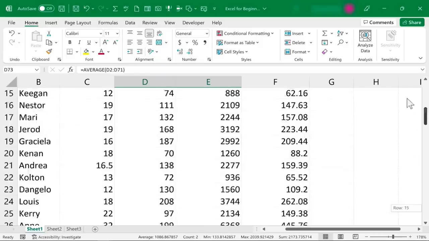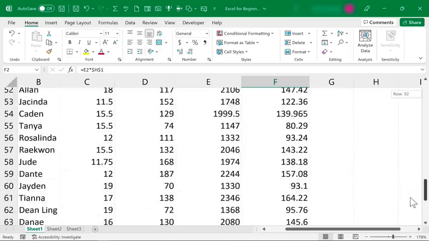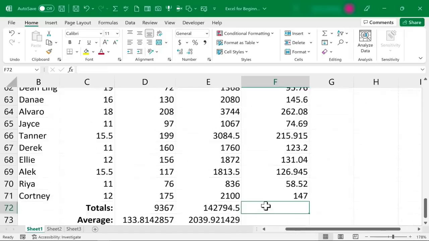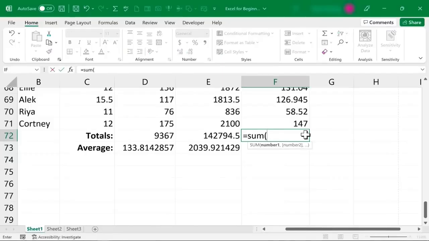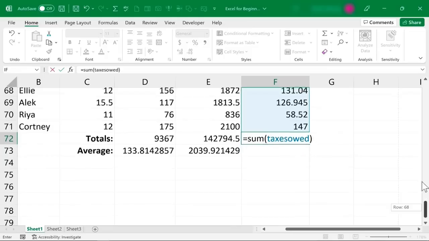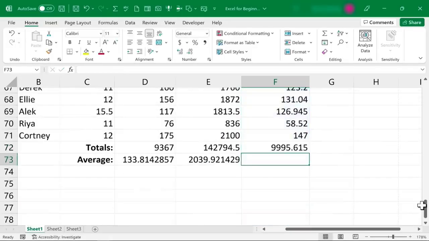Now, if you remember, we set up a named range for the data here in taxes to be paid. Let's look at how named ranges work with formulas and functions. So here in F72, I'm going to say F72 equals the SUM of, and I'll put in a left parenthesis. It's looking for a number. I'm just going to type in taxes owed, and then I'll put in my right parenthesis. And notice Excel recognizes taxes owed. Oh, you want to add up all of the taxes owed. And Excel knows what that means because I named that range. So now when I tap enter, it just automatically sums up everything in the taxes owed range.